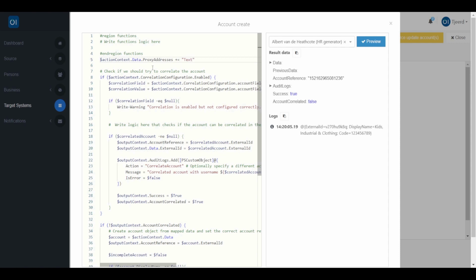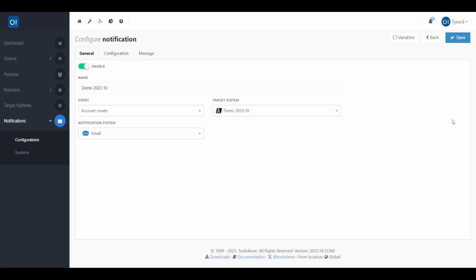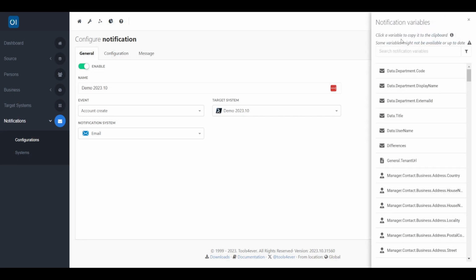The last addition in this demo is how to use the object in notifications. We will go to the notifications, and then to configurations, and inside we have the variables. This means that the object, in this case the data of the department object, can be used directly inside a notification, just by simply clicking on these variables to add them to the notification text.